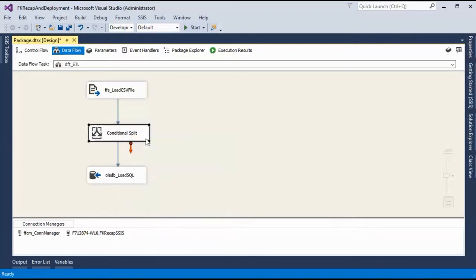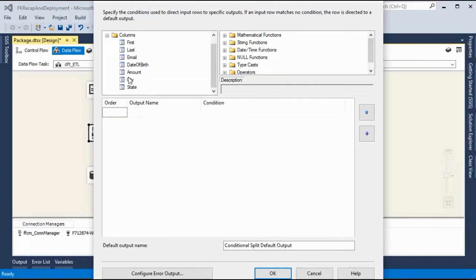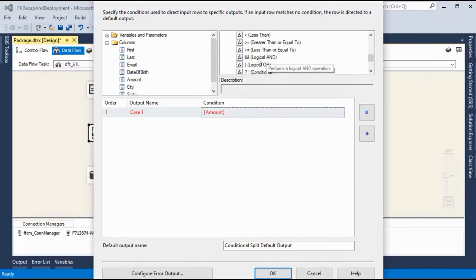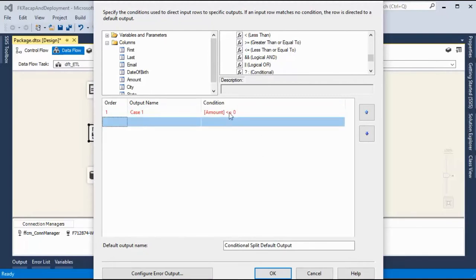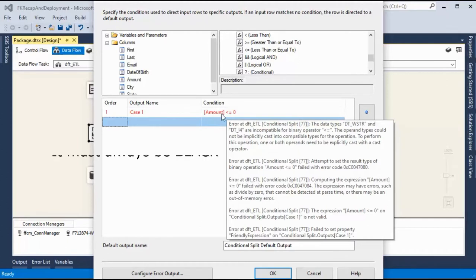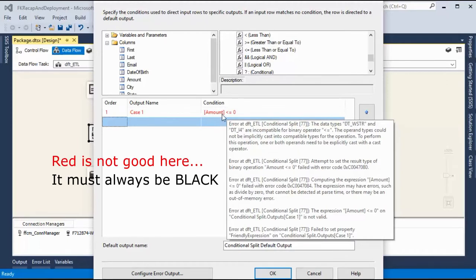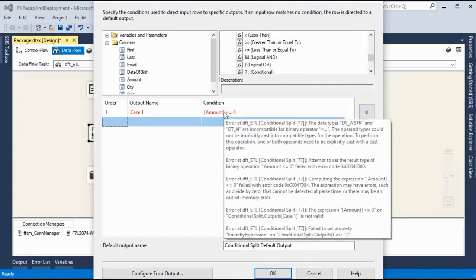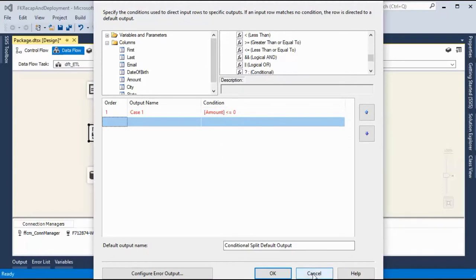I'll right click conditional split. Which column do I want it on? I want it on amount. What do I want to do with it? I want amount should be less than equal to zero. It should go to another file. So I'll go less than equal to zero. Okay. Now when it gives you this red text, it means there's some kind of an error. Now it is asking me to make sure that the amount is not a string data type, because on string it cannot really check whether it's less than or equal to zero or not.